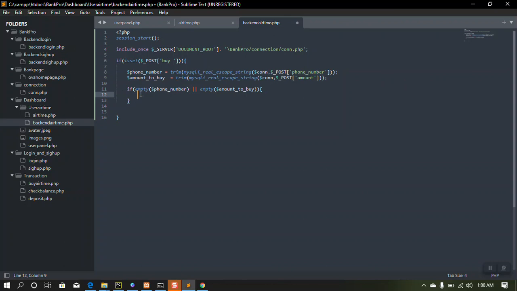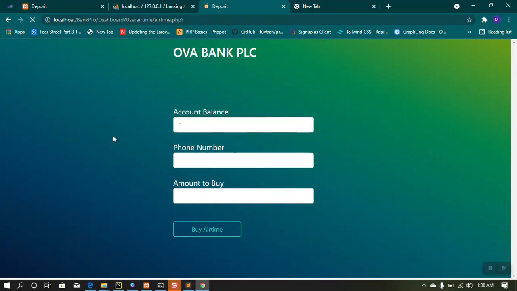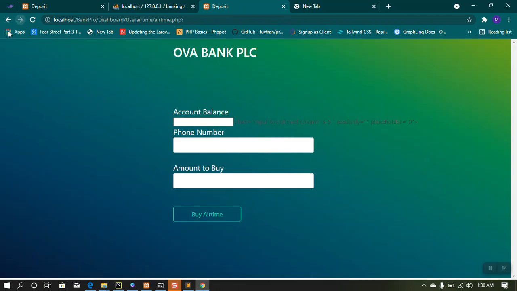If it's empty, let's make a header here that says location. Let's go back to the user panel. Or no, let's go back to airtime.php. So we say exit that. So let's test it out. Let's have it as a refresh. Let's go back, recharge your line.